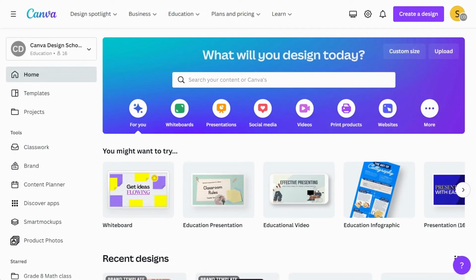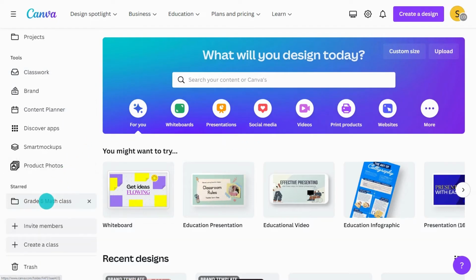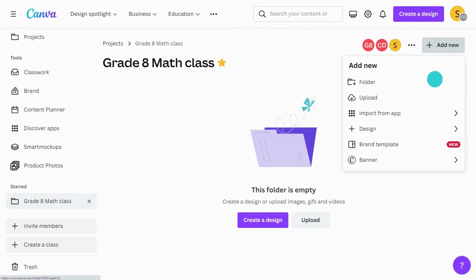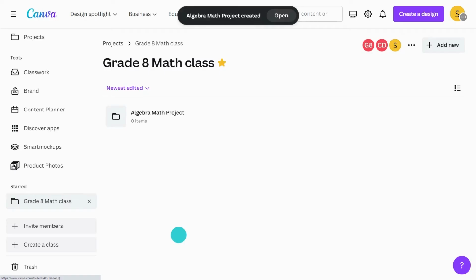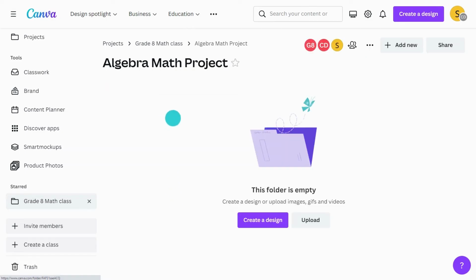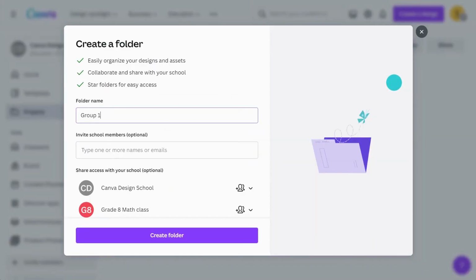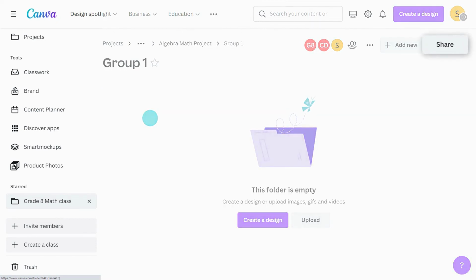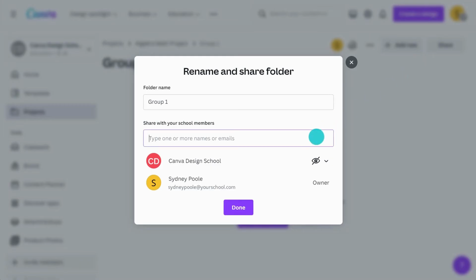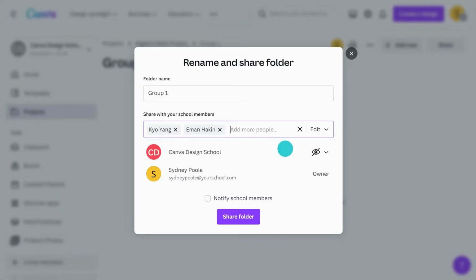Want your students to collaborate on a group project? Creating folders within your class area will keep things organized and direct your students. Let's create a folder for a math group project. Then let's create subfolders for each student group. Perfect! Now we can add students to each group here. And change the permissions so they can edit.